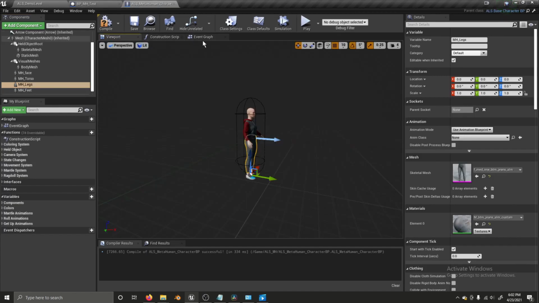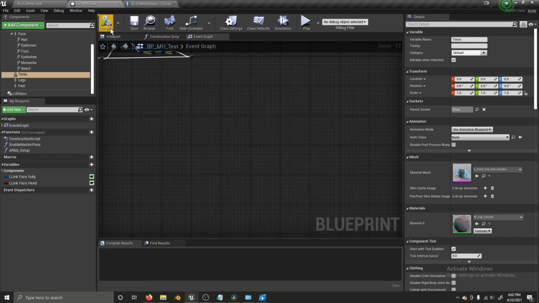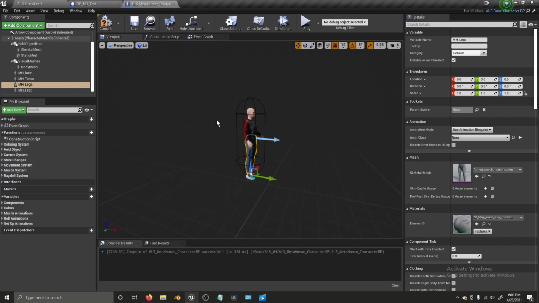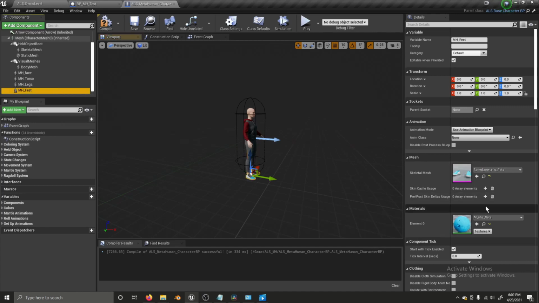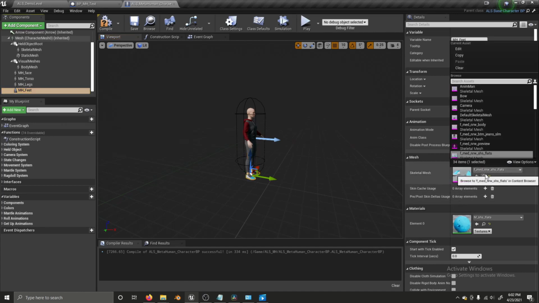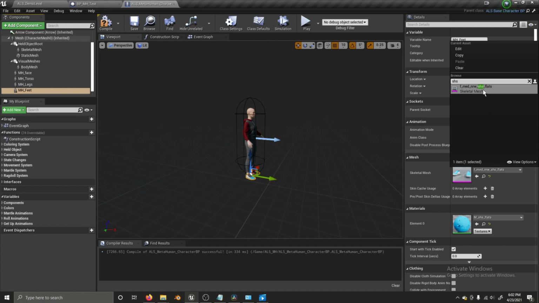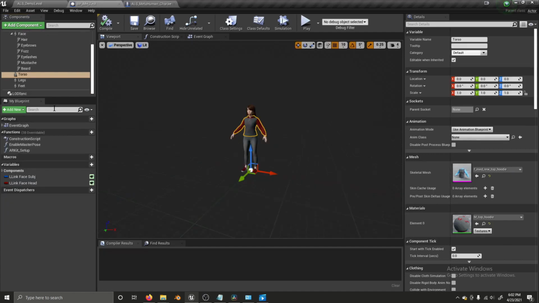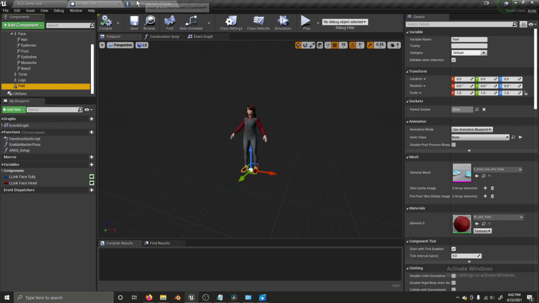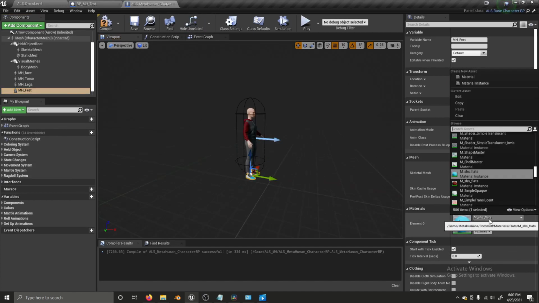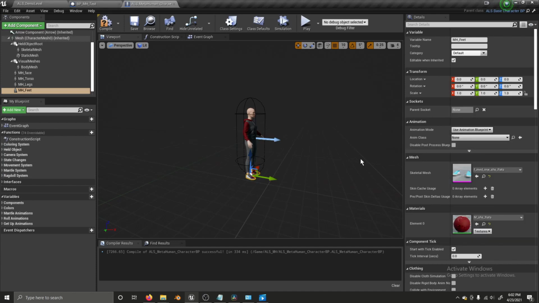I don't think there's a difference between these jeans and the other ones. Is there? I don't think so, but I think there's still two materials anyway, so let's just go ahead and change it. And the feet. There we go. Now all the clothes are the correct colors. Let's compile and save.